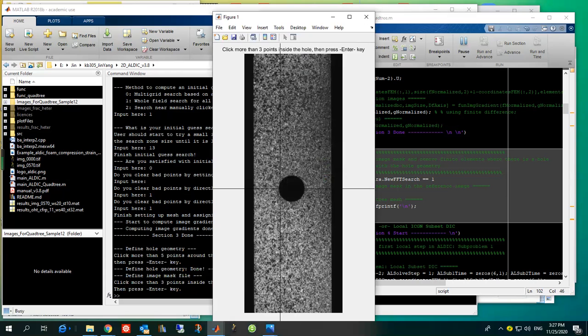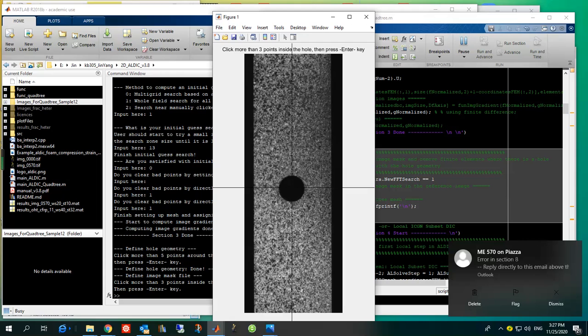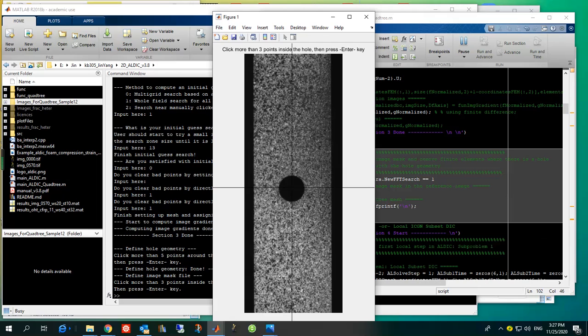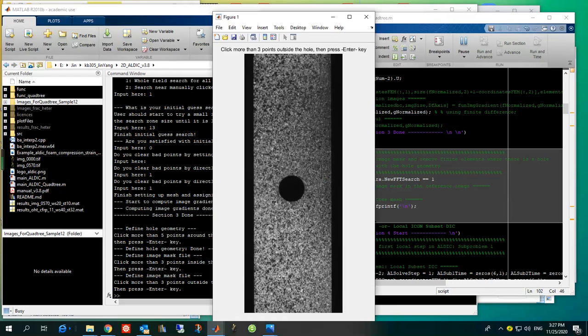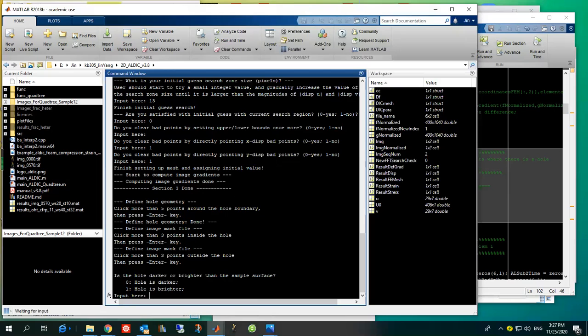After that, we need to compute the image mask. Basically, we select some points inside the hole, and then we click some points outside the hole. Based on the image grayscale value, we can automatically find the image mask. So here I click 7 points inside the hole, and then I click more than 3 points outside the hole. Here I click a few more of those.